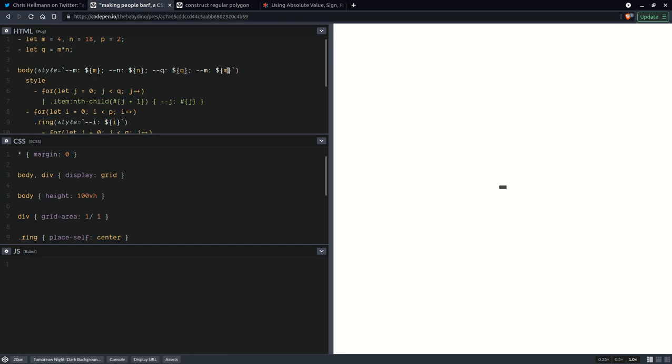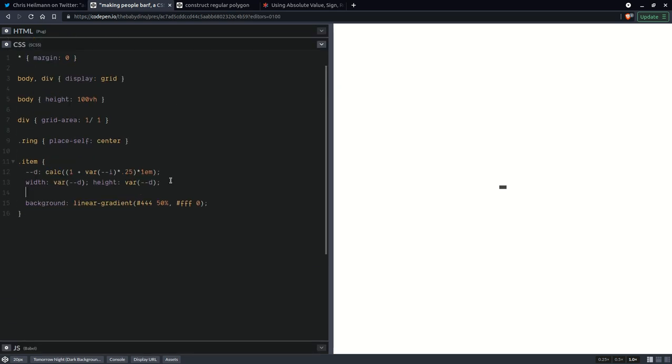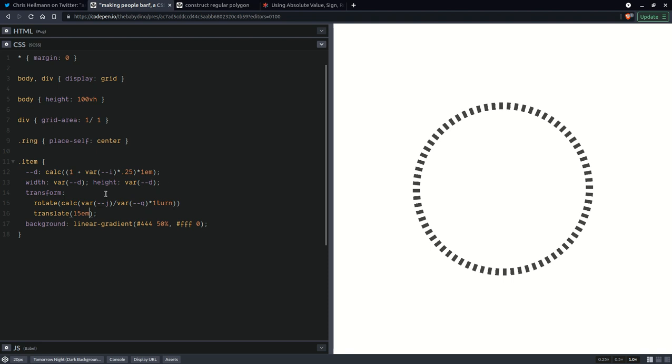Q. And there's one more thing I'm going to want to compute there. I left the M as placeholder, you're going to see in a moment, but before that, let's get back here, and we're going to have transform, rotate, and we're going to have calc, and that's going to be J over Q times 1 turn, so that's going to be a rotation, and then we're going to have translate, let's say 15 ems, something like that. Okay, translate Y. Okay, that's more like it.